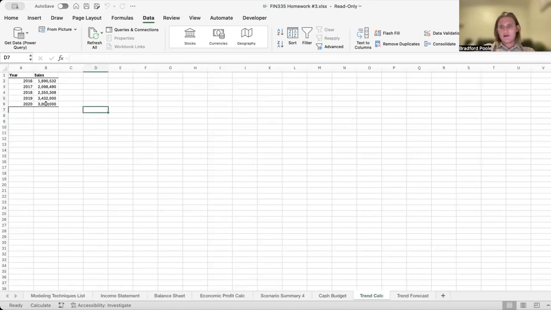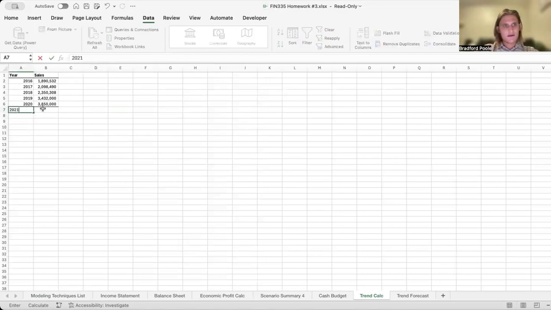Now, what I want to show you guys is the trend function helps you predict future sales, profits, or other values by finding the best straight line of value through your existing data. So if you have sales for the last 5 years, like we do, trend can estimate what sales might look like in the next few years, assuming an upward or downward trend. So I'm going to start by putting 2021 into number 7, and we are going to want to add the trend function.